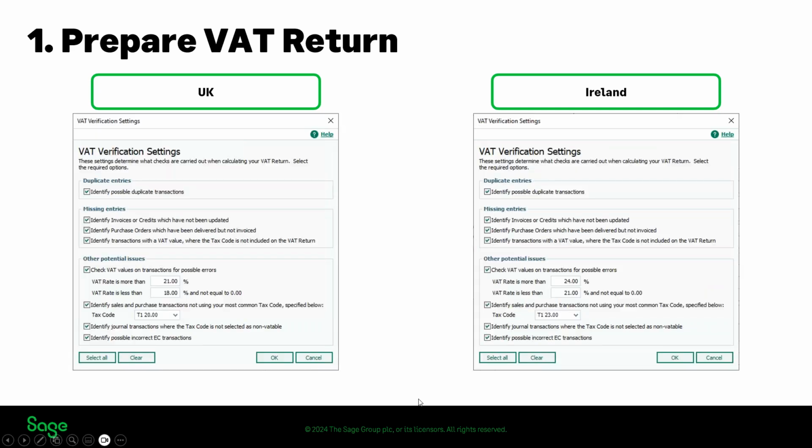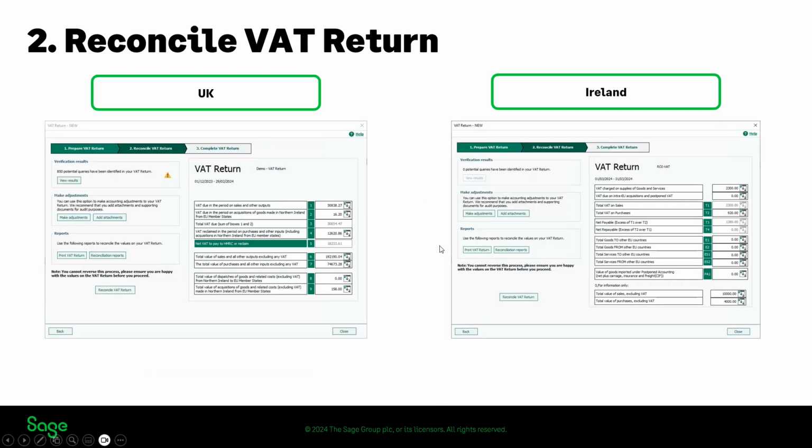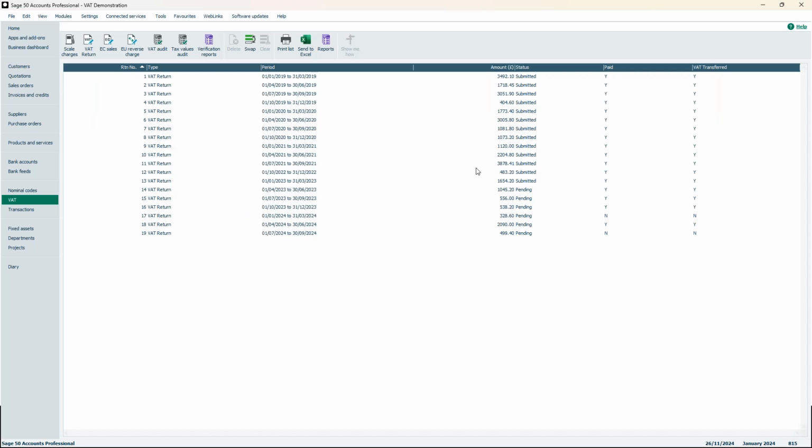Okay, so I'm going to actually do this on a demonstration for you. These slides here are just to highlight some of the differences between the UK and Ireland. So I'm going to jump into a demonstration, bring my data set across, and this is me in my VAT ledger. So I've gone into VAT on the left hand side, and that has taken me into my ledger, and that shows me my history of all of my VAT and VAT related returns.